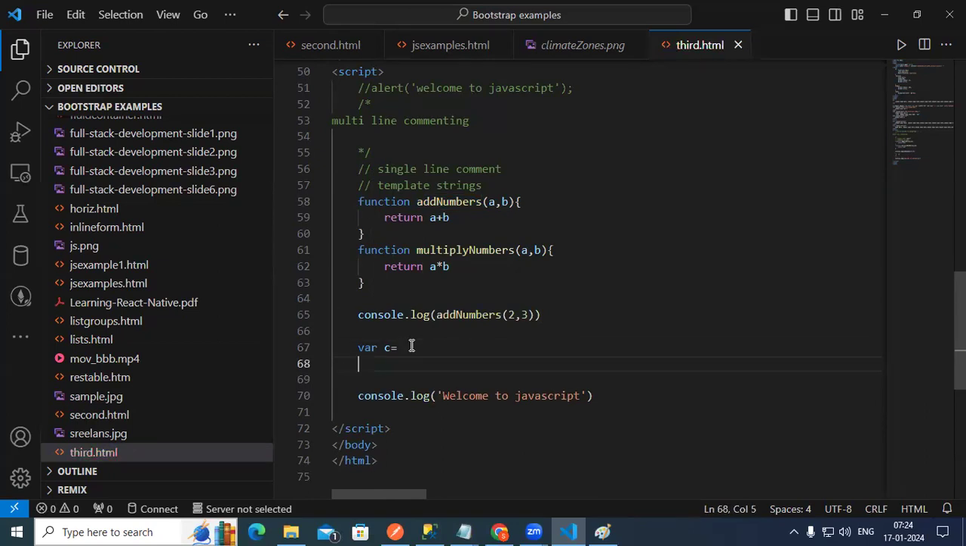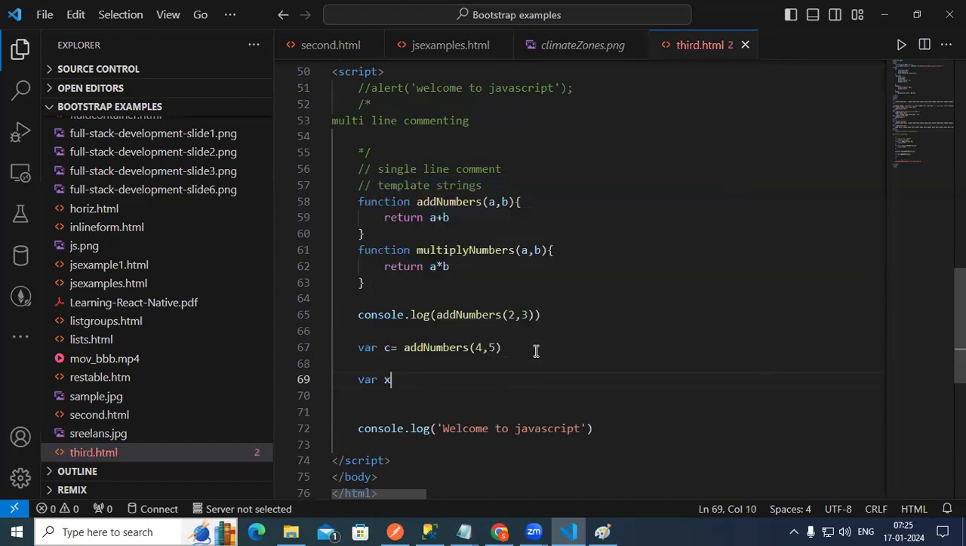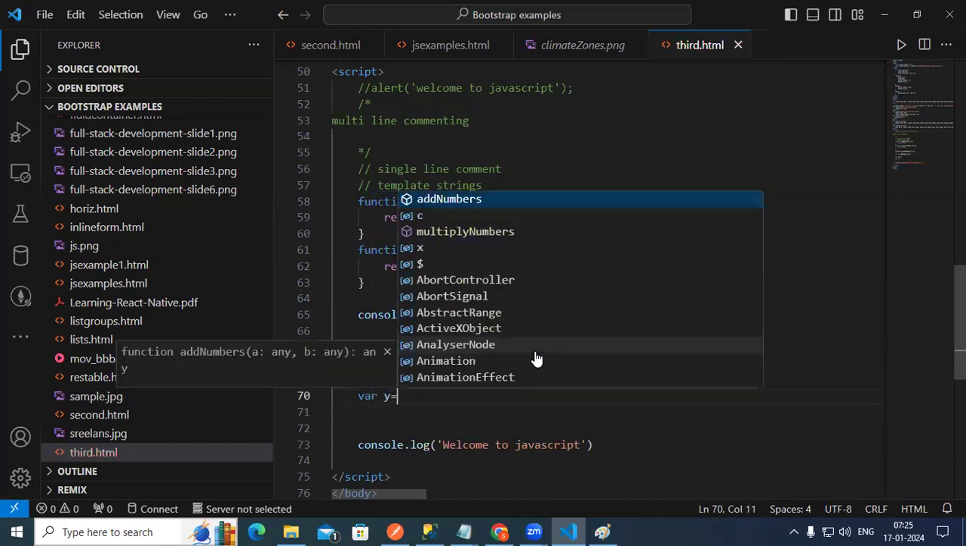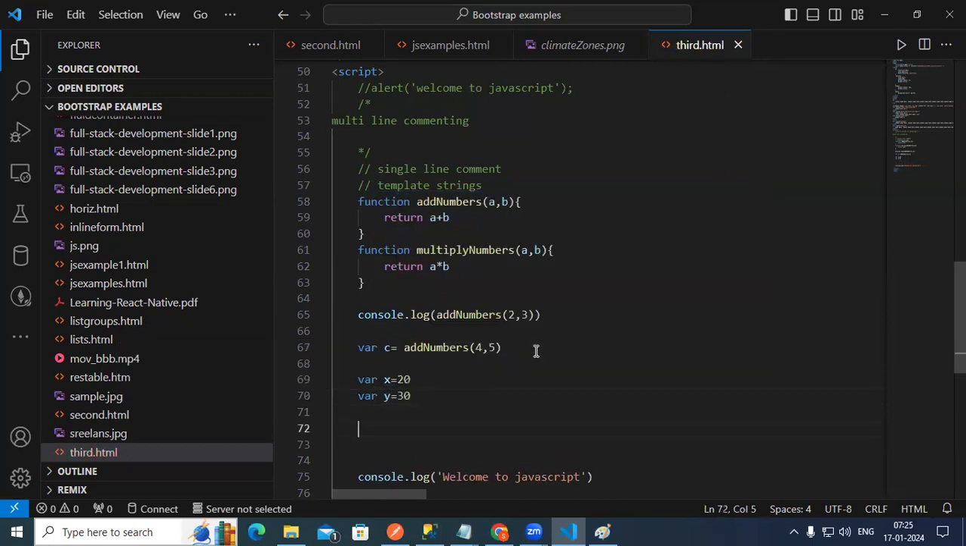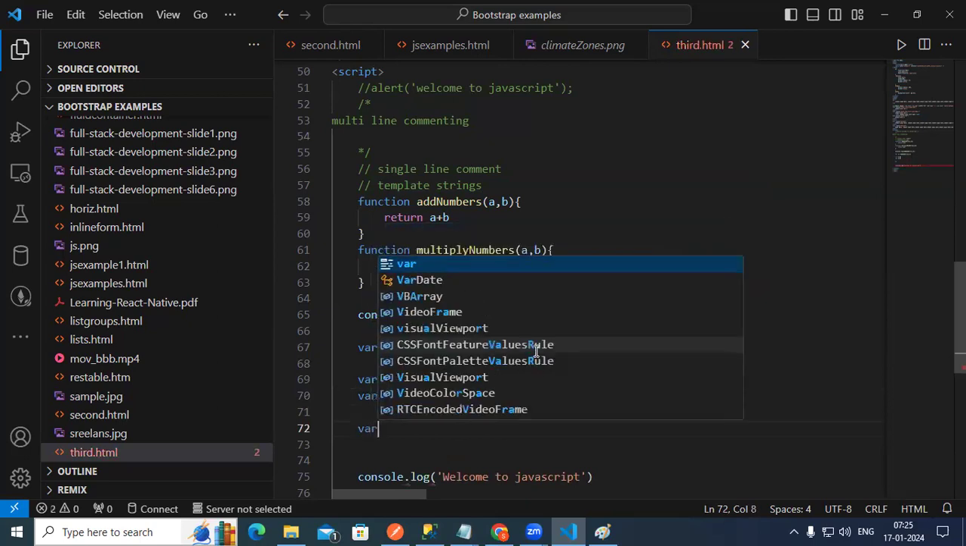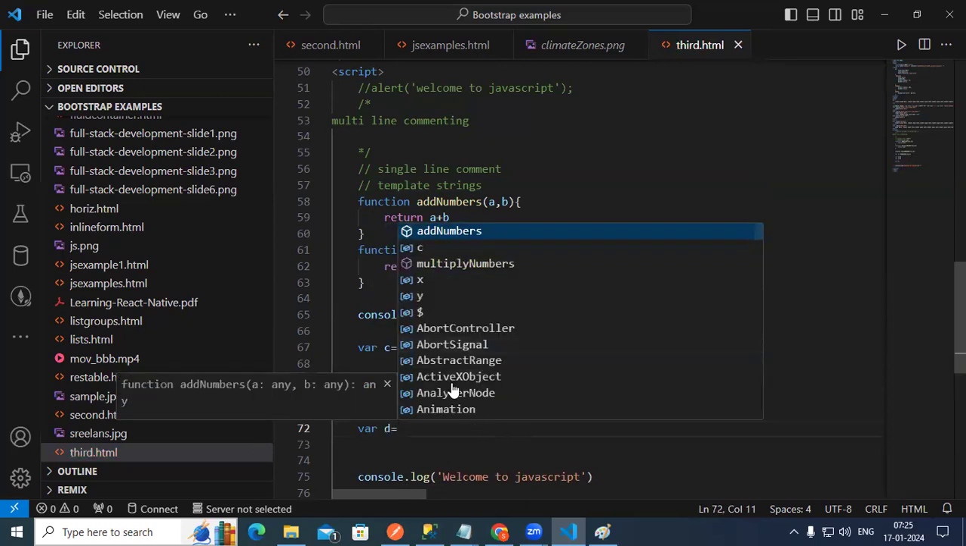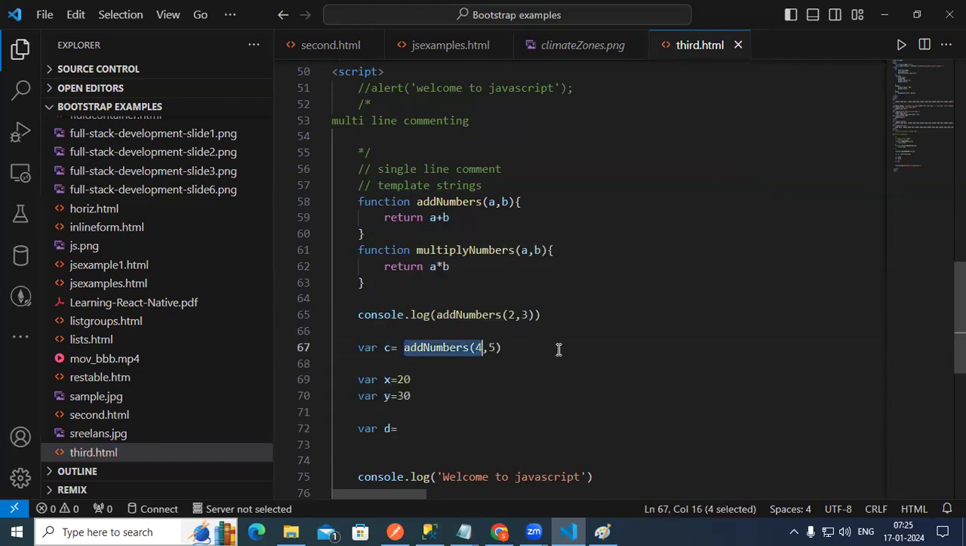Here, add numbers, then followed by here you can give a different set of values, 4 comma 5. Or else you can define like this, where x equal to 20, y equal to 30, followed by where d equal to, you define like this, add numbers x comma y. You can go here and type x comma y. In either of the ways you can do it.